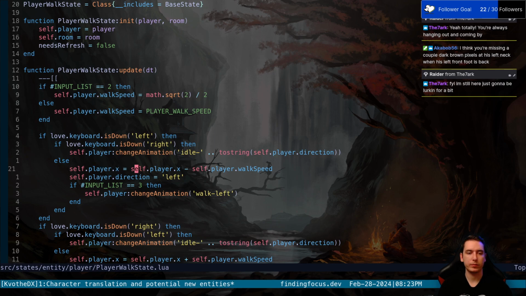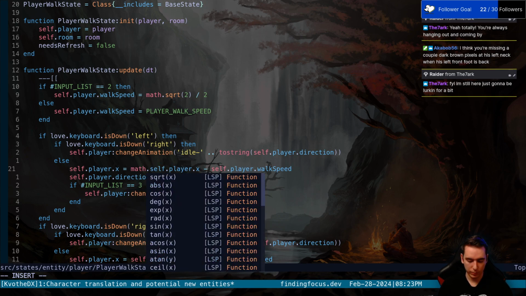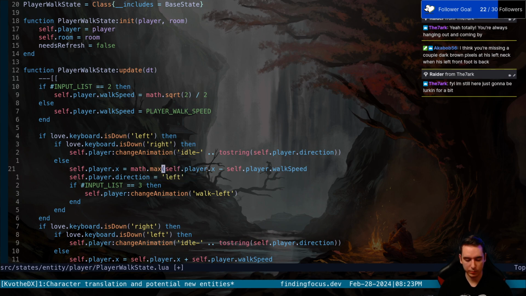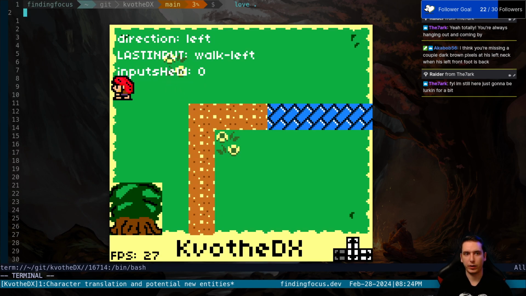If we're walking left, we want our left value to be locked by a math.max. So we'll clamp it with math.max. And the two values we're giving, math.max will give you the higher of two values. So we want to clamp it to 0 if this value would be negative. So let's see if that stops us from walking left, and it does. Now it'll allow us to get right up to the edge there.